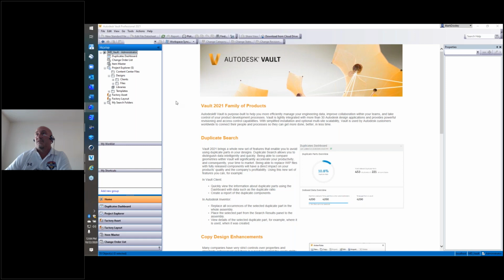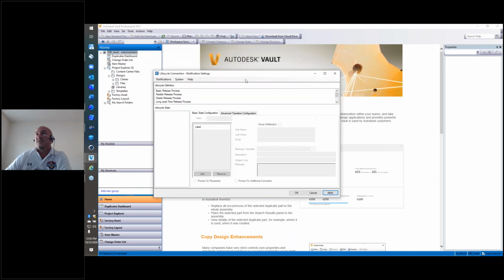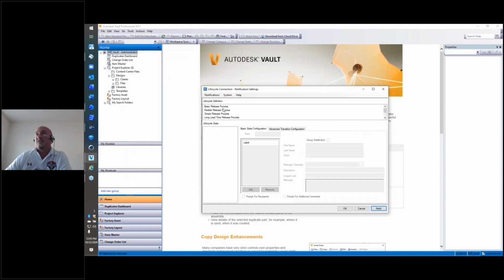So once the HLC, or the Hagerman Lifecycle Connection settings, are installed, on the client end, this is not a server-based install. This is installed on the client machines that will participate in the email triggering. There's a new add-in inside the Tools pull-down menu called Lifecycle Connection Settings. And inside this, it just lists out all of our lifecycle definitions that are currently active in our Vault.